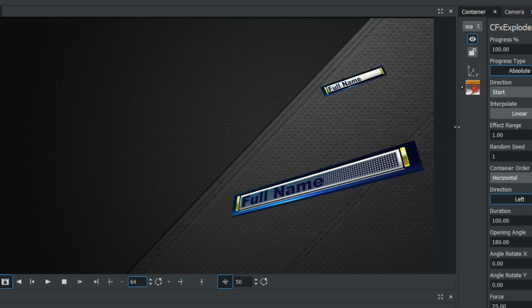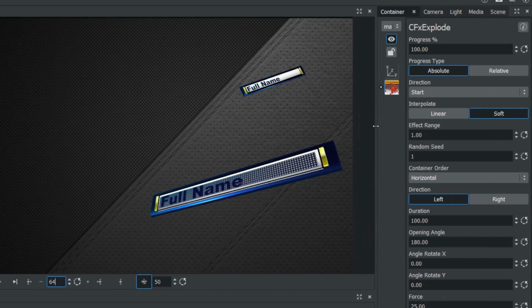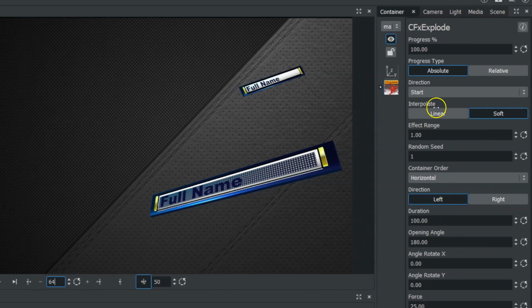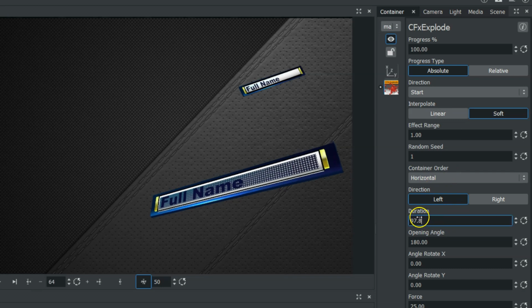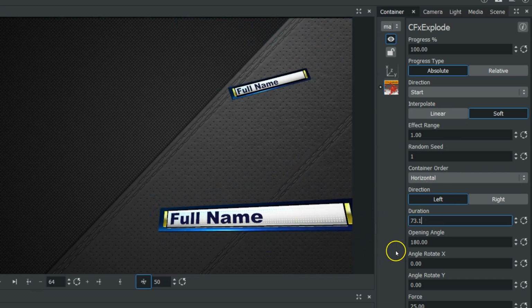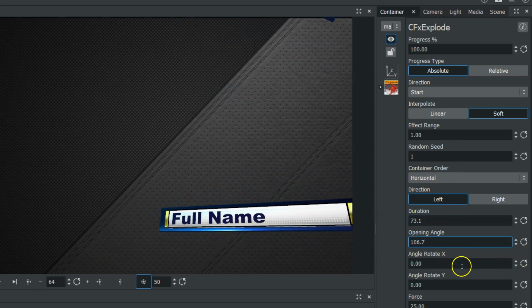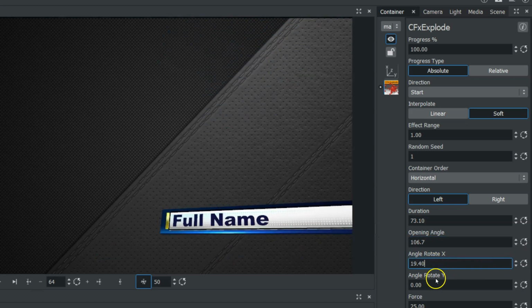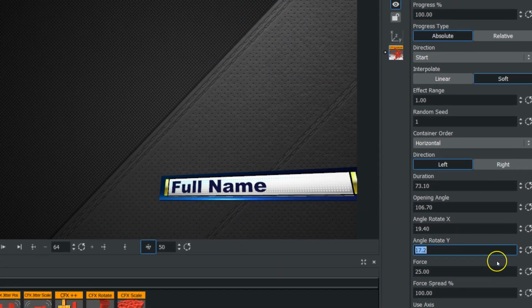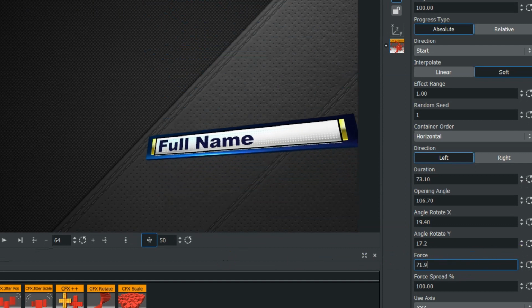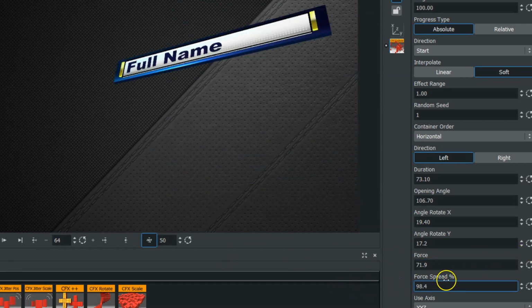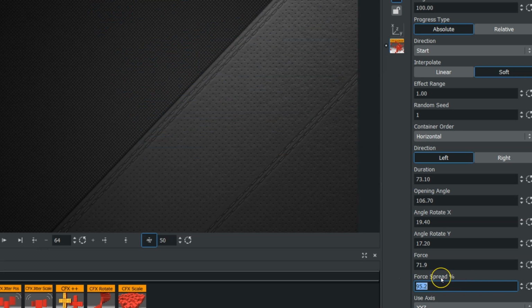So with the animation already set, it's much easier then to go back and adjust the settings here. So for example, down below we have a duration here that we can adjust. We have an opening angle. We have an angle rotate X, an angle rotate Y, a force, and a force spread. So there's a lot of settings here that we can adjust.